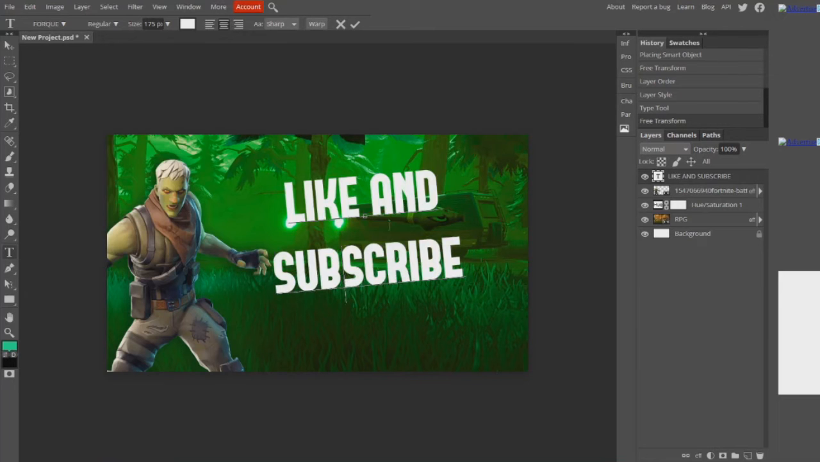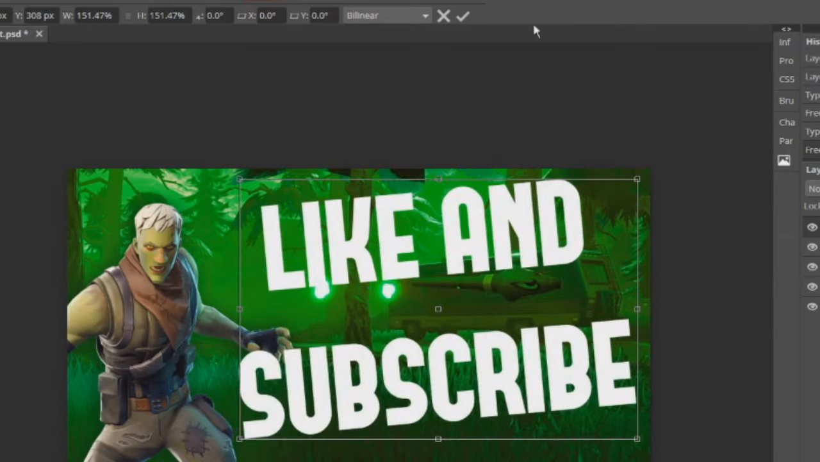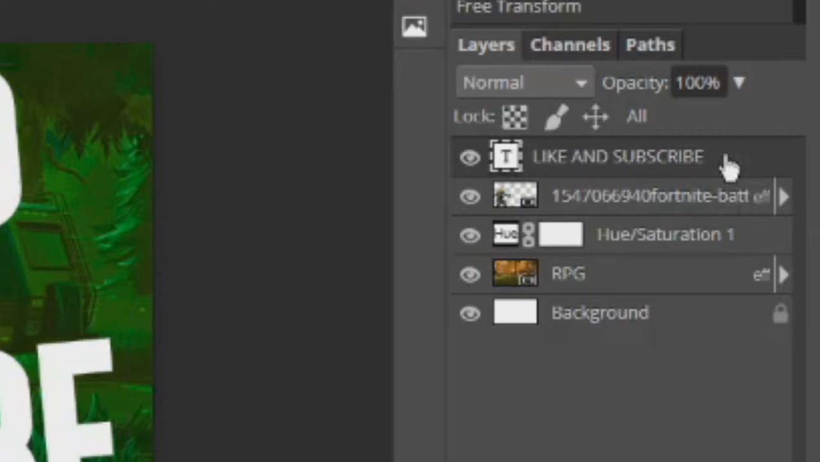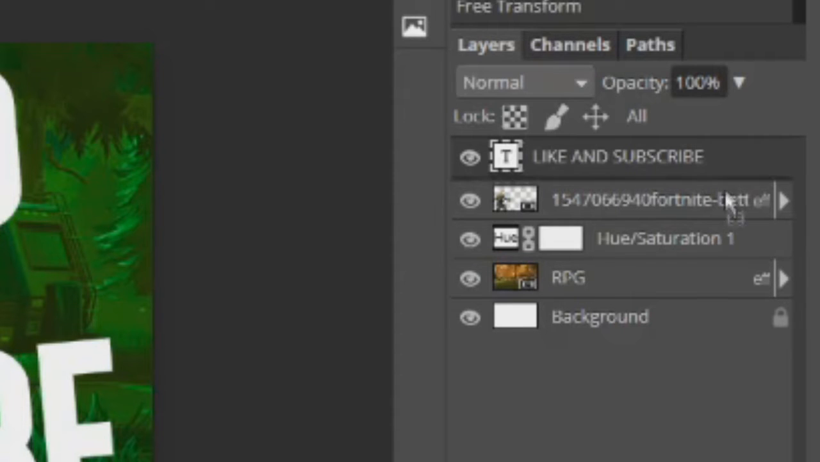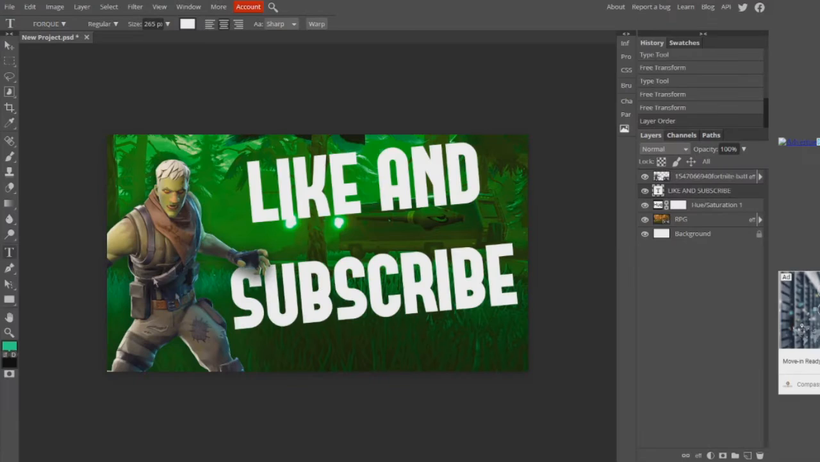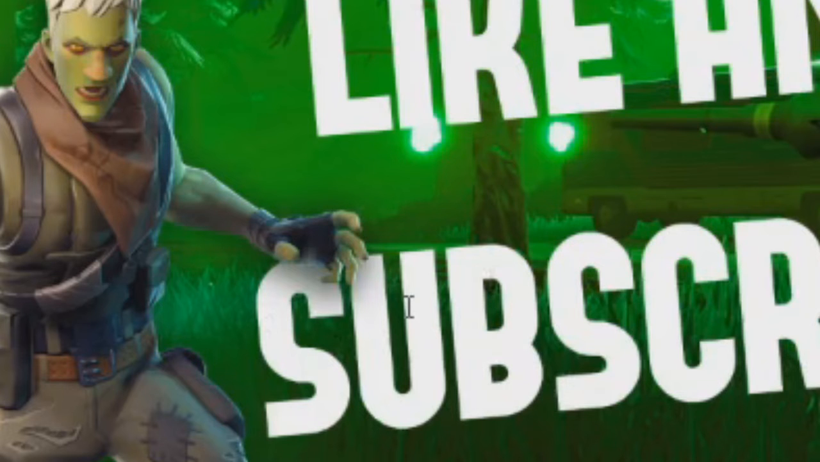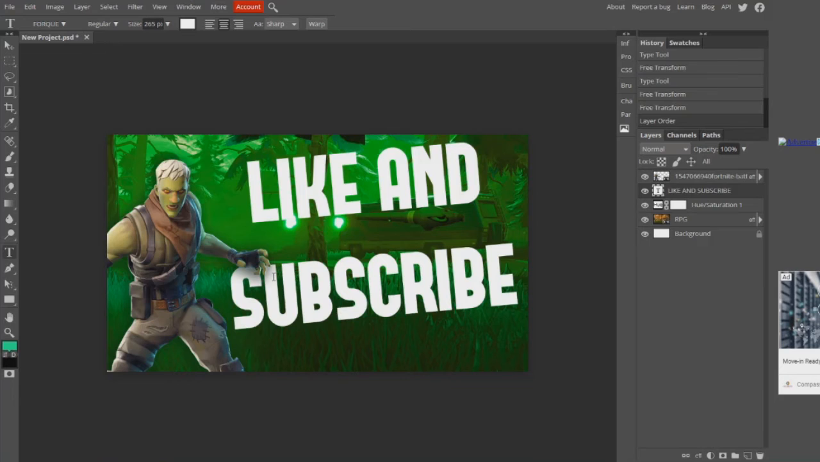This one is actually really good, so I'm going to stick with this. You can resize it again if you want, because some fonts are larger than others. Once you have it where you like it, click Confirm. From here, we're going to drag the text layer under the character layer. As you can see right here, this will create an overlay effect and make the thumbnail look really 3D.